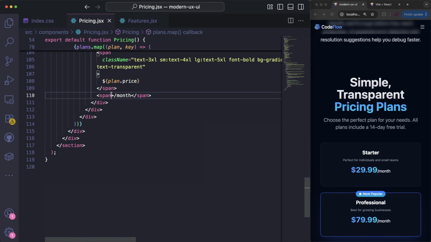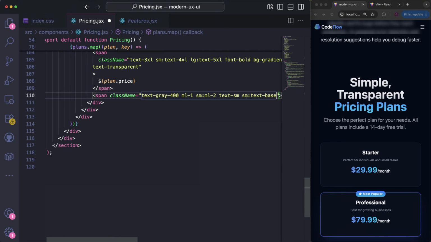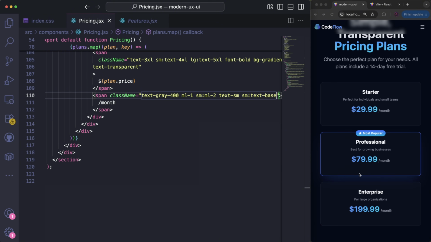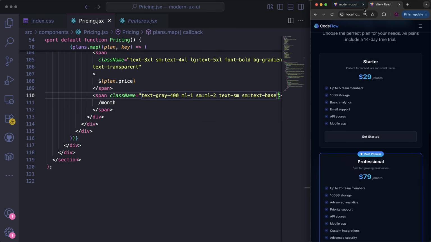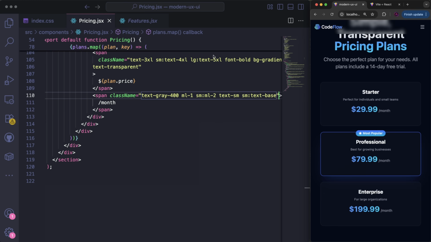Then what I want to do is on this span, I want to make the text be gray 400, margin left of 1, margin left of 2, the text is small, and the text is base. Perfect. So now we have a similar card to the rest of this. Now there's a bit more that we need to add. We need to add the features for this section and also the button at the bottom.